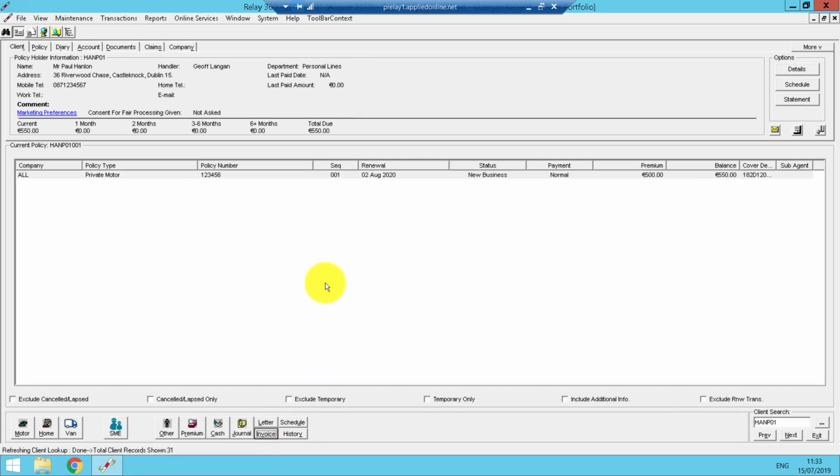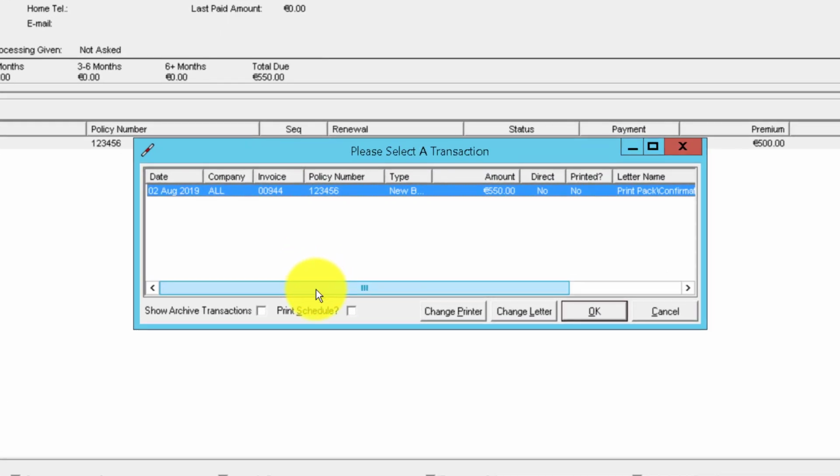Now, if I actually just click on the invoice button in this scenario, you can see it gives me a transaction screen. This is the premium I have just posted a moment ago. And if I scroll across here to the right, you can see it's automatically picking up the print pack confirmation of cover motor, which in this case is correct. So why is the system giving me the correct letter?